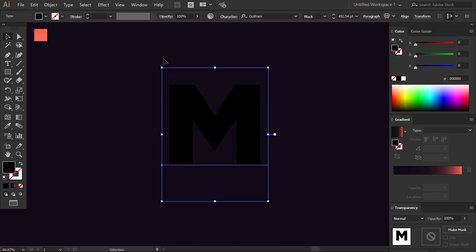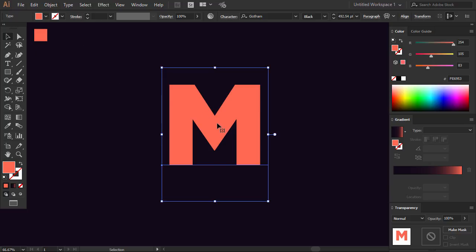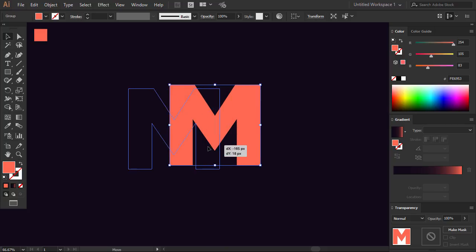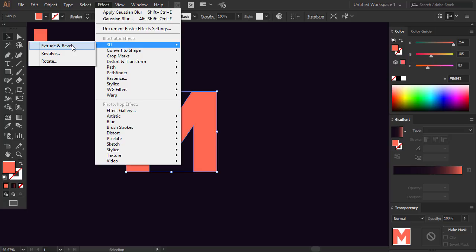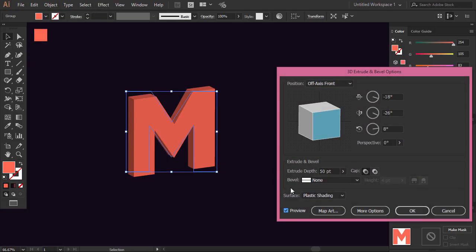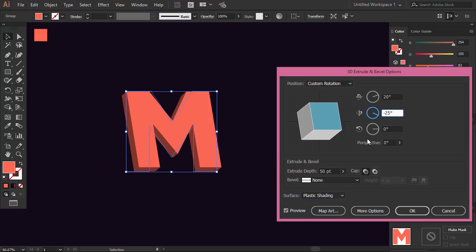I will go with Gotham font. With the eyedropper, pick a color. Right click, and click on Create Outlines. Go to Effect, 3D, then click on Extrude and Bevel. This window will pop up, check the preview box to see real-time result. Set this at 0, and this at -25%. And this at 20. You can set any position you want.